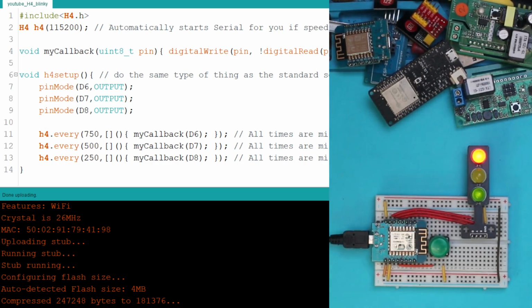All code which H4 runs is run as a result of it being a callback function from one of the timers that we've talked about before. All right, now it really doesn't take a rocket scientist to see what's going on here. I've got 3 LEDs on that device on D6 and 7. Do the standard stuff of setting them as output.